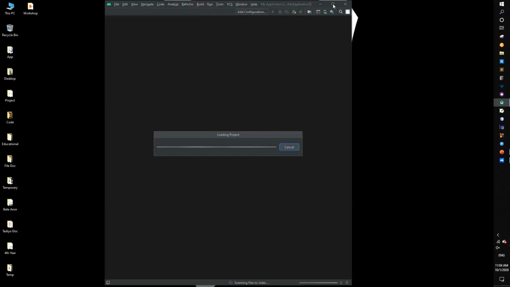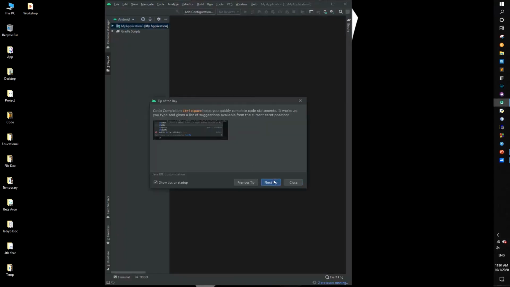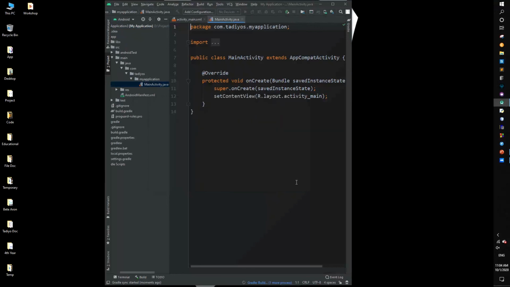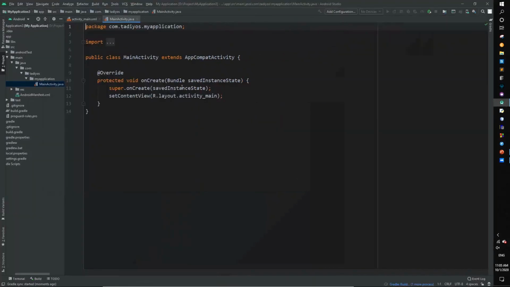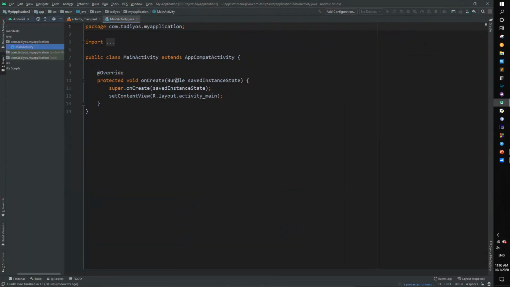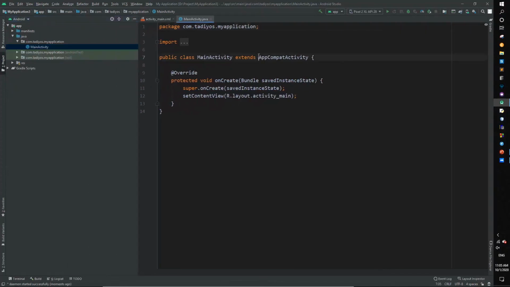Let's wait. I think Android Studio may need a lot of storage and RAM to have smooth running time, because it comes with a lot of packages, templates and different stuff. So it takes a lot of storage, and you need a good amount of RAM in your device. Okay, now we are ready to go.